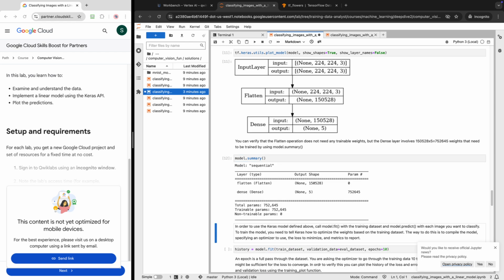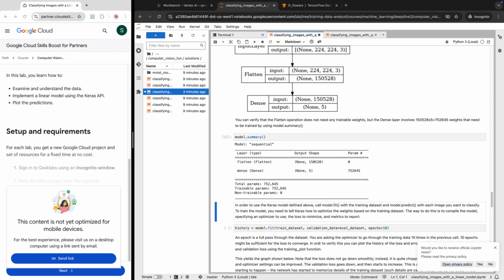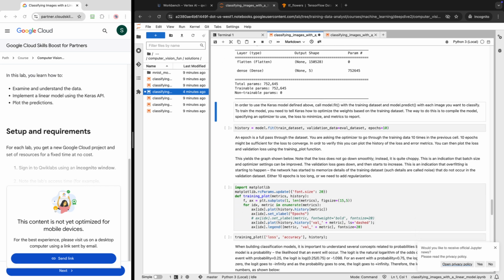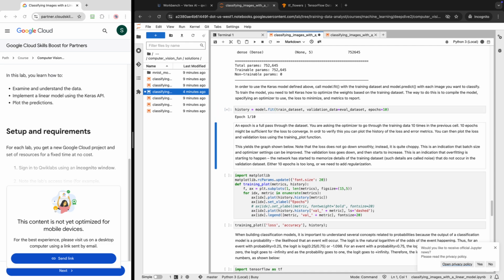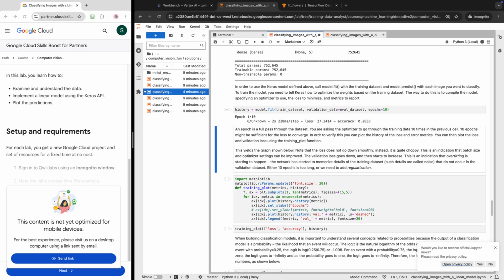So let's see the summary. You will have more detail here. Okay. Now you can see the dense layer has 5, and the number of parameters is 752k total parameters, and all the parameters are trainable. So you just go through the content here, but let me fit the model on the evaluation set. There will be 10 epochs. So the first epoch is getting started, it will take some time. Let's wait.